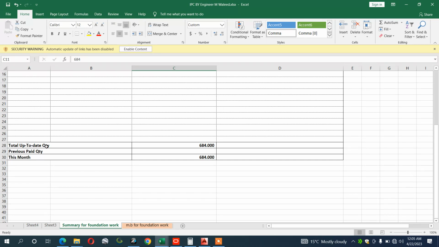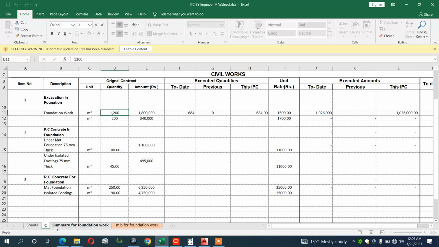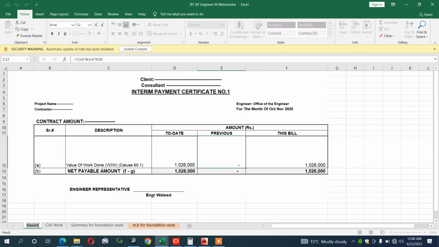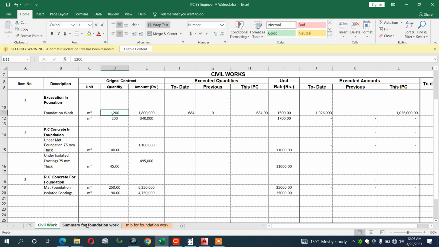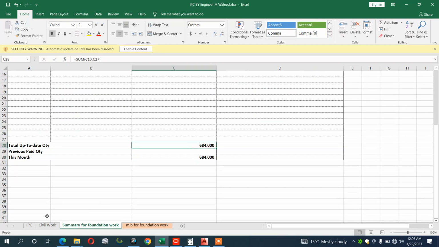It is actually total up to date quantity, like how much you have taken the quantity, like till today date, how much you have paid here. Okay, important. Till today date you have paid 684, and the previous paid quantity you have paid nothing, and this month you have paid 684 for the quantity. So you can write here civil work IPC. Okay, important. It is 684, and you can go to the civil work here.